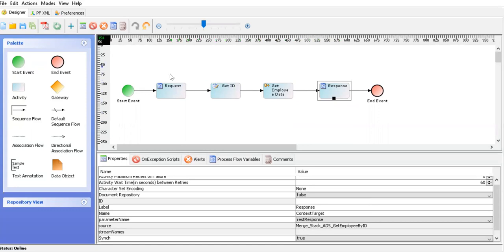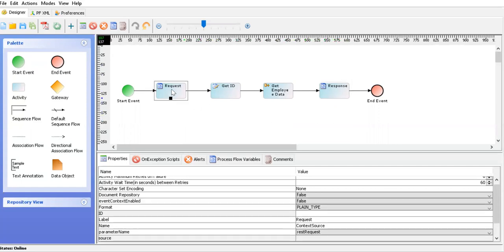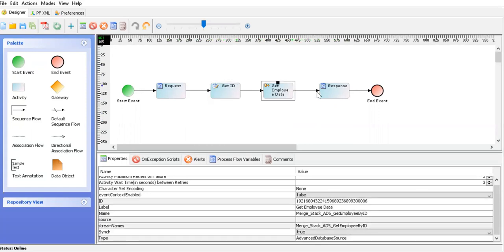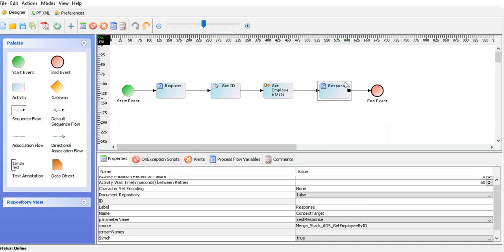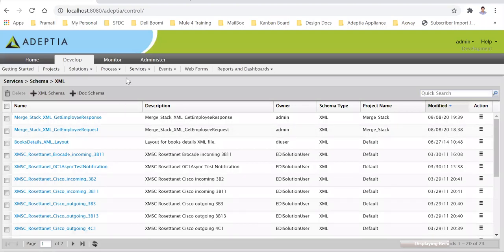So to build this process flow, how many artifacts do we need in the backend? The request is coming in XML format, so we need an XML schema here, and this is a data mapper, and then we need a database source, and again we need an XML schema so that we can send the response from the database source in XML format. So let's quickly go back to the web console and see how we can generate the schemas, how we can generate the database source, and how we can create the data mapper.